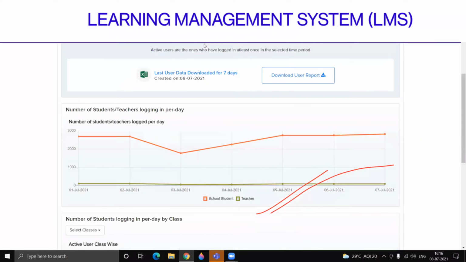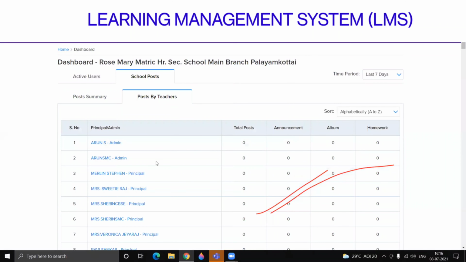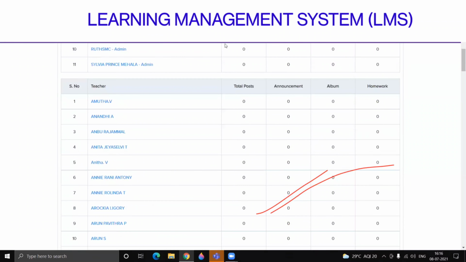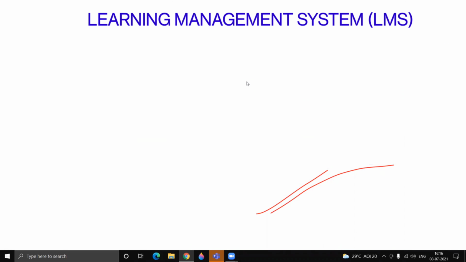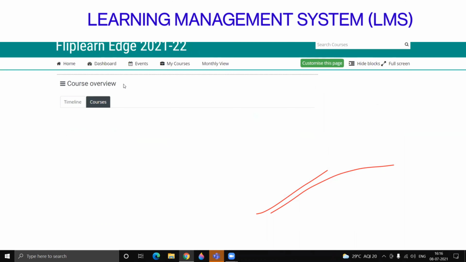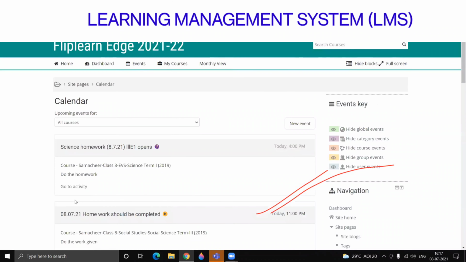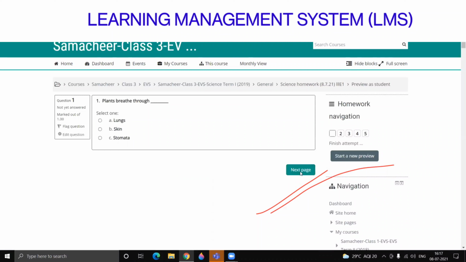If a teacher has sent any post like an announcement, album or homework, we can see here teacher wise if they have done any posting. Not only that, if any activity is given, you can also view the activity. Go to the events, and if there's a live class or homework given, just go to the activity. You can see what it is. You can preview the question paper. You can go to each question and see what questions the teacher has added.